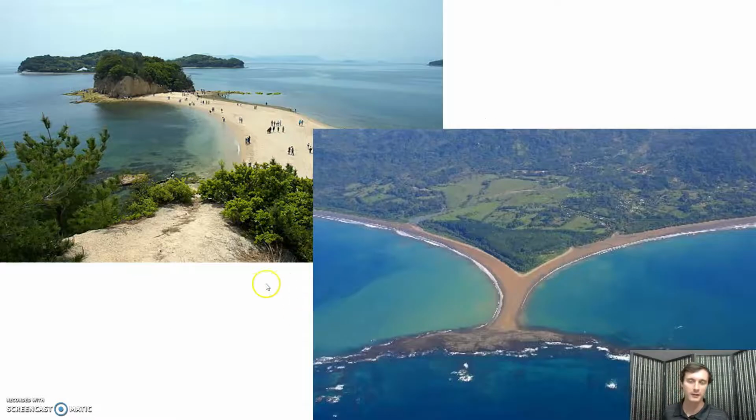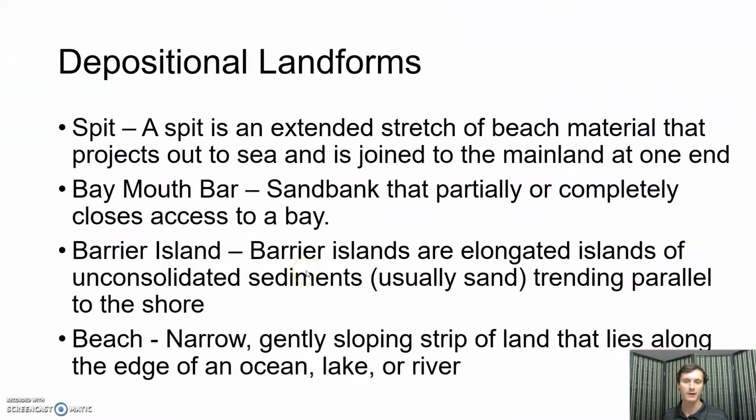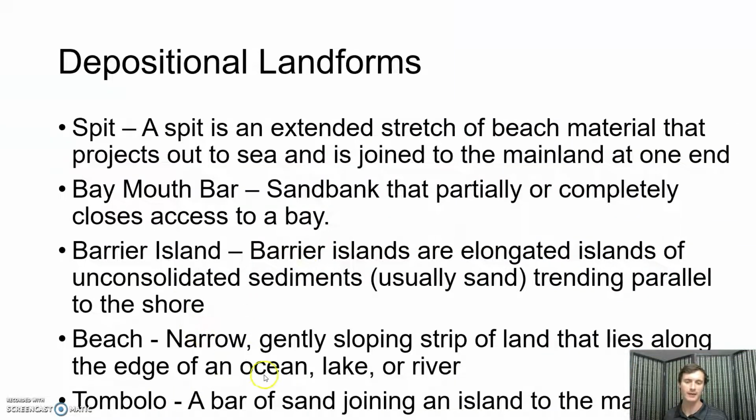And this is the final feature that we'll look at. You see, we have these sea islands, right? Sea island here and a sea island here. But what we're focused on is this narrow strip of sediment that seems to be connecting them, right? So this is a tombolo. We have a bar of sand, a pile of sand, which joins some kind of island to the mainland.